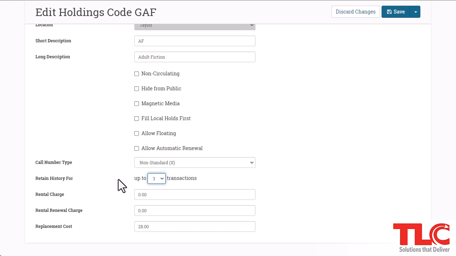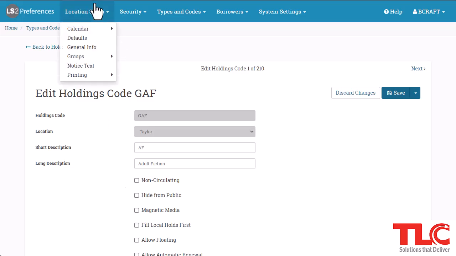At the bottom of the screen, you can decide if there are any charges related to items in this holdings code. So if they have a rental charge, if there's a rental renewal charge, and then finally the replacement cost. If an item is lost and you charge for lost items, the system will first look at LS2 cataloging and see what the price is on that particular item. If there's no price there, then the system will look at the holdings code's default price to charge for the item. If there's no price for the item in LS2 cataloging and there's nothing in the holdings code either, then the system will finally look into location setup and defaults and look at the default lost fine for any item in the library in general.